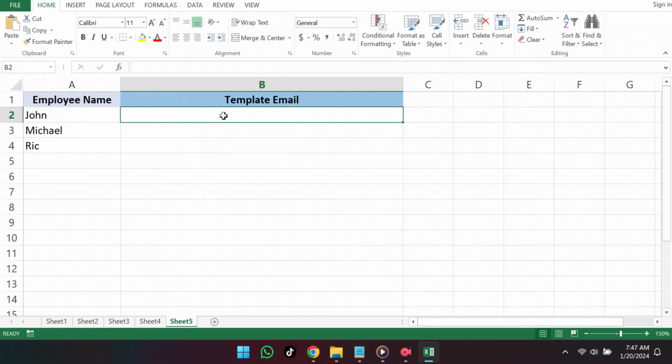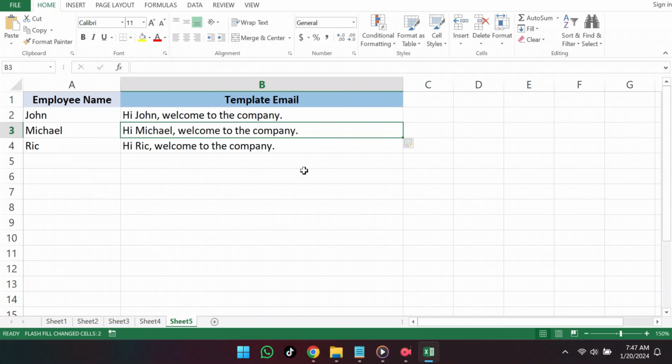I'd like to personalize the email that I'm sending to them, so I can write out the first email. After typing that out one final time, Ctrl E, and Excel adds the employee name to my template, so I can easily copy and paste this into my emails.